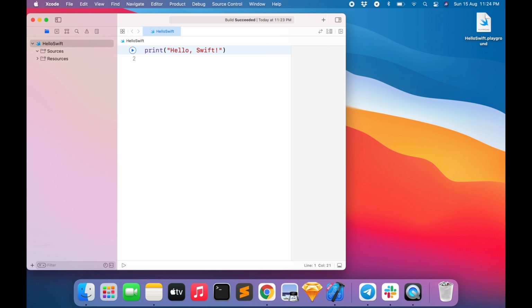Don't worry if it looks scary. Just write the code exactly as shown, then tap the play button. The playground executes our code and the text appears on the debug area. In Swift, we use the print command to see the results of our code. Here we print the text Hello Swift.